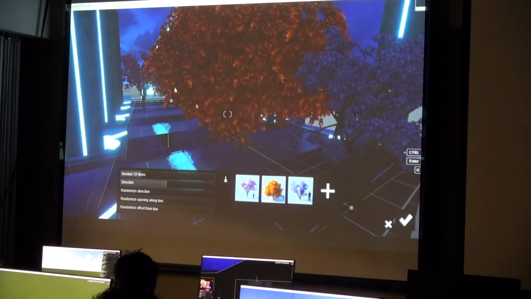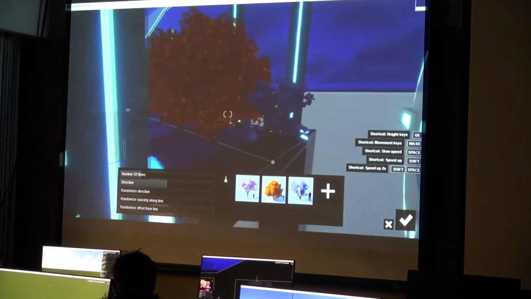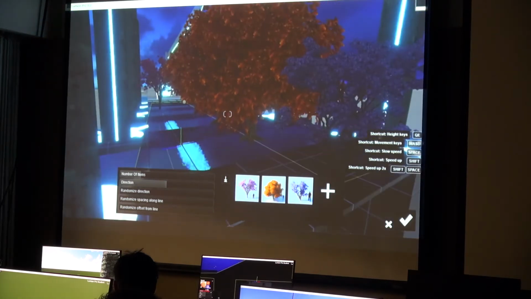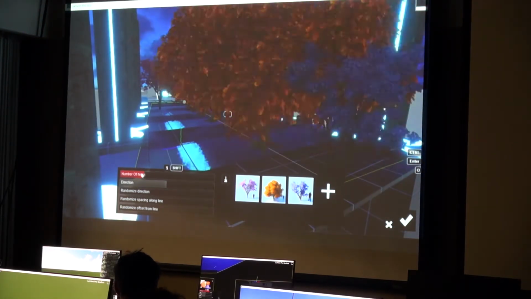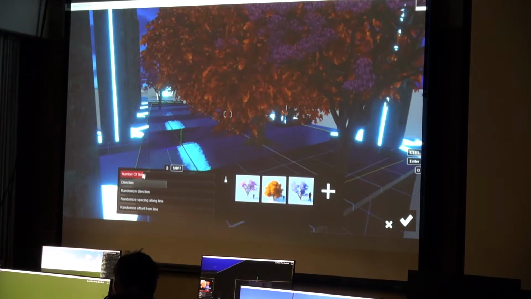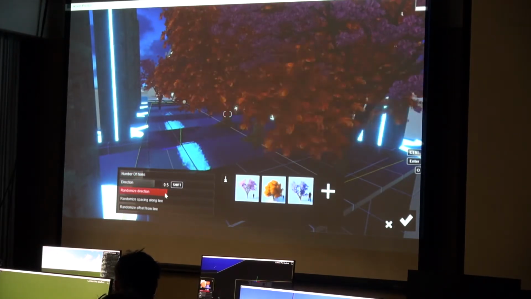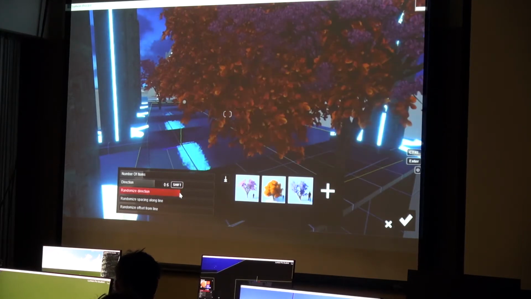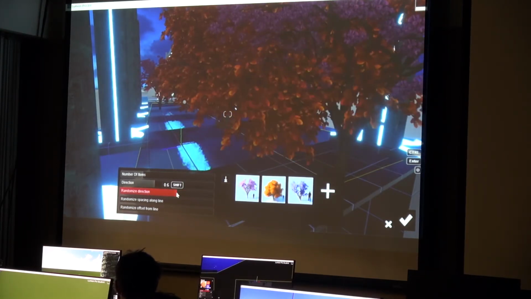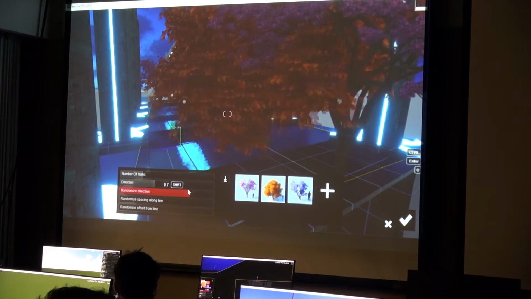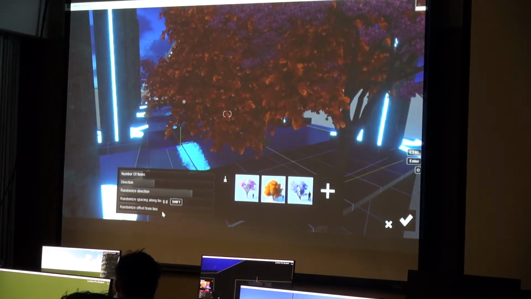Here I've got 3 different trees on here. So I can place those on there, and I could increase the number of them. Then you could start to mess with the direction. But what we tend to do, especially for nature elements, is randomize the direction of them, so they're not all placed the same.